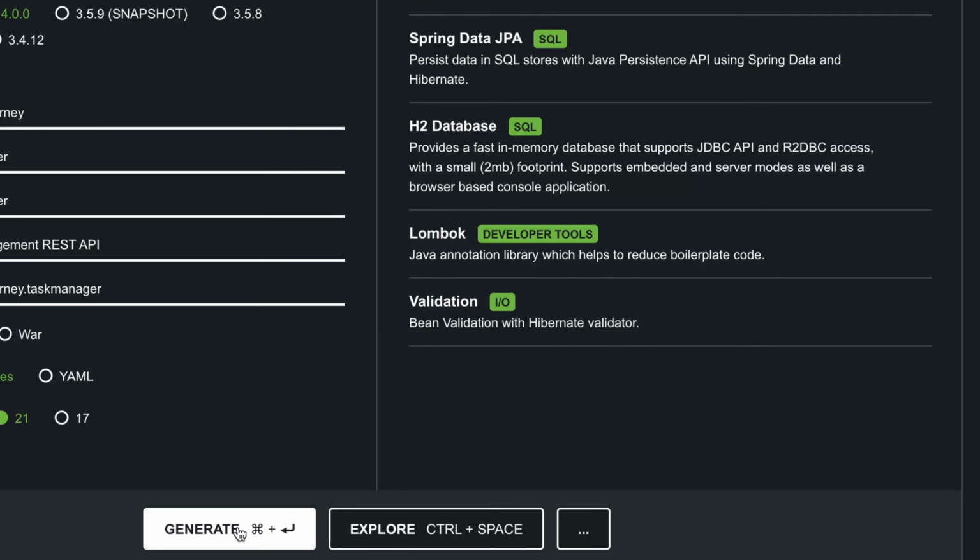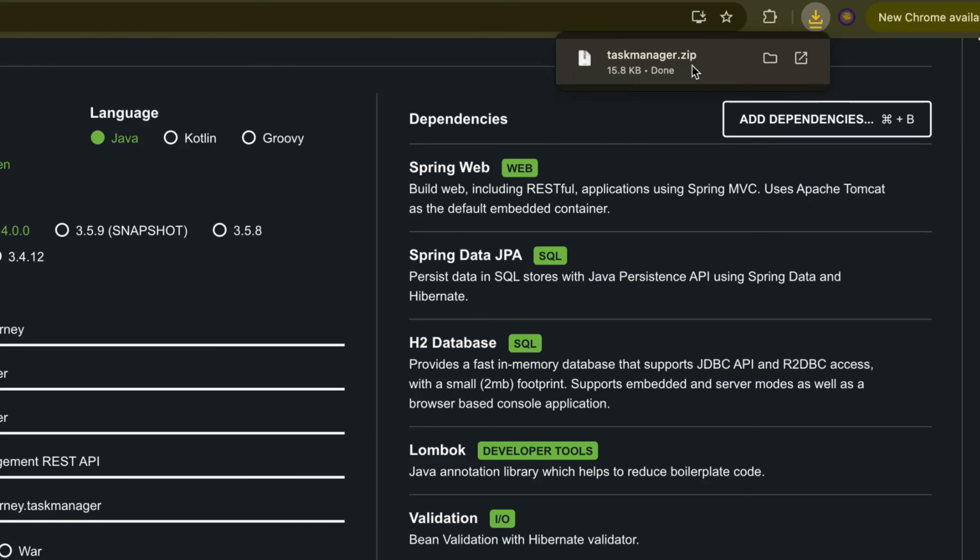Click generate, and this is going to download a zip file that is going to contain our project. We want to extract this and open it in an IDE. I'm going to be using IntelliJ, but Eclipse or VS Code work great too.